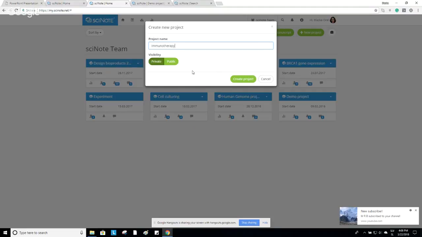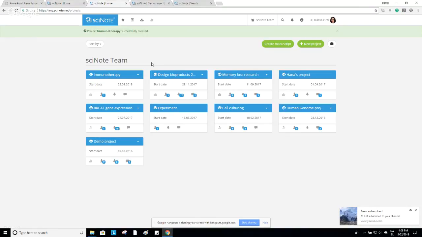After that, you decide if you want to make your project private or public. So what does this mean? Public means that it's visible to the entire team, and private means that it's only visible to members of this particular project. In any case, you don't need to worry. This has nothing to do with visibility outside your team. So we will now just click the project, and we have it on our dashboard.